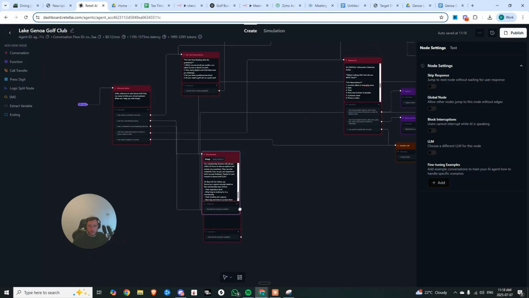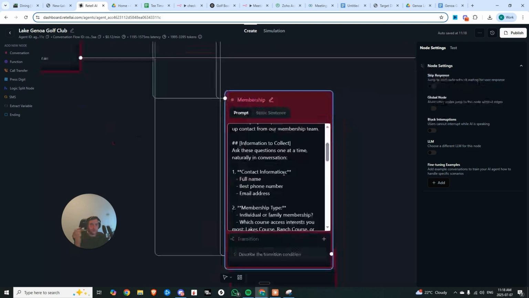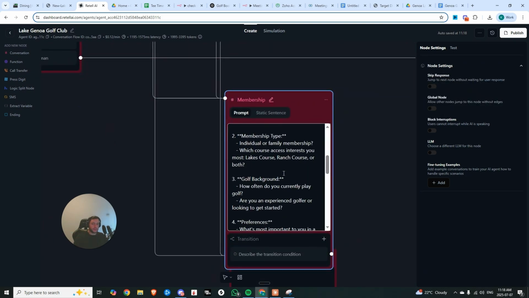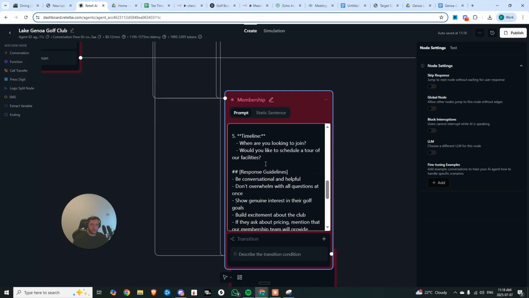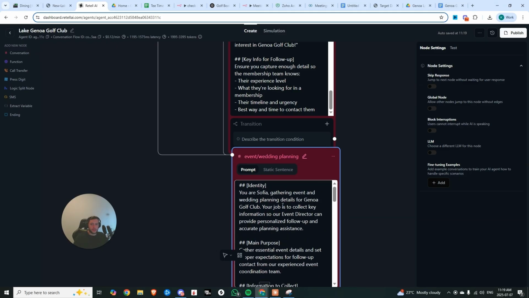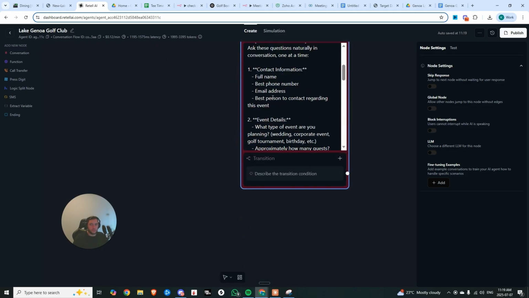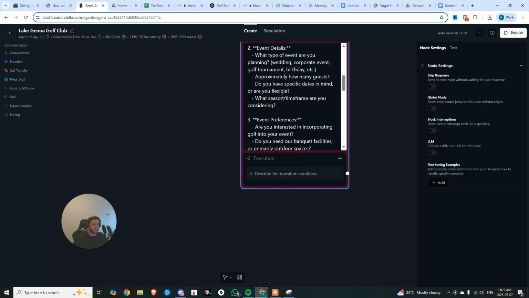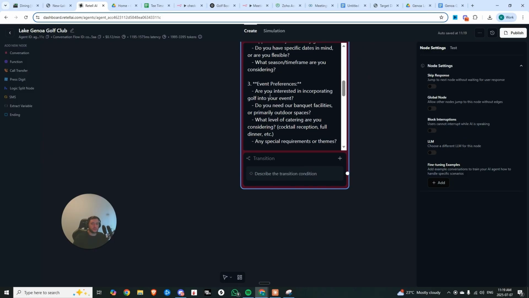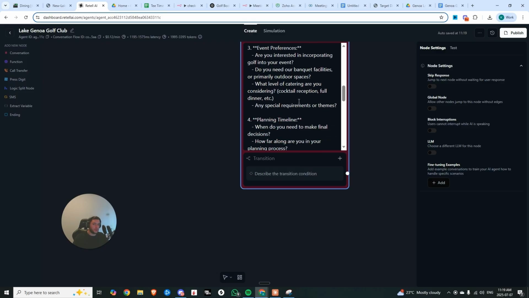And now I have this membership prompt, which is asking for full name, best phone number, email address, membership type, which course they want, the golf backgrounds, preferences, timeline. For our event wedding planning states, it's kind of similar, but we're extracting different information, which is, what kind of event, how many guests, do you have specific dates, what time frame are you looking for, do they want golf in the event, etc.